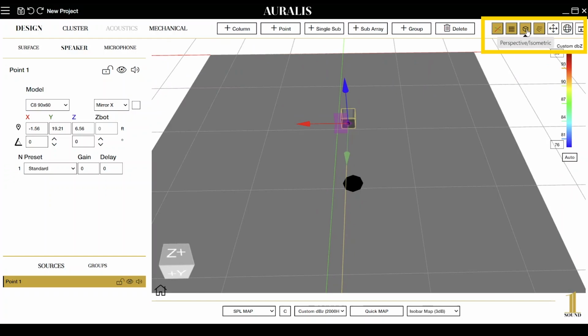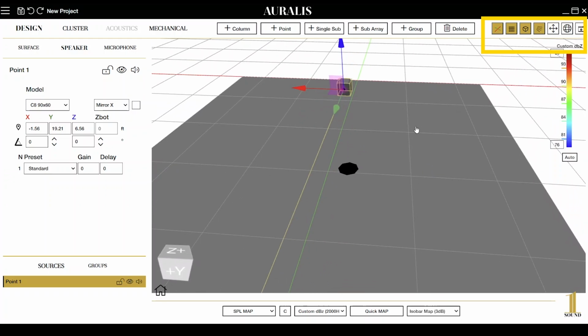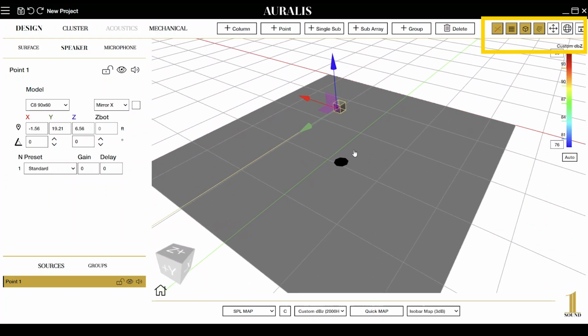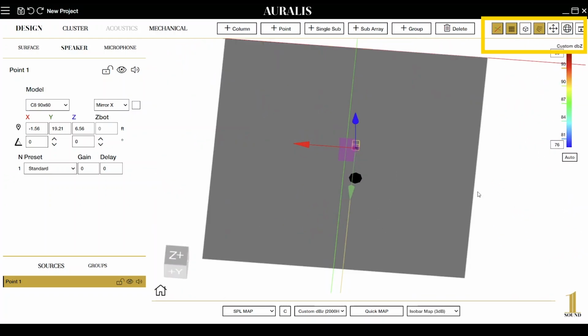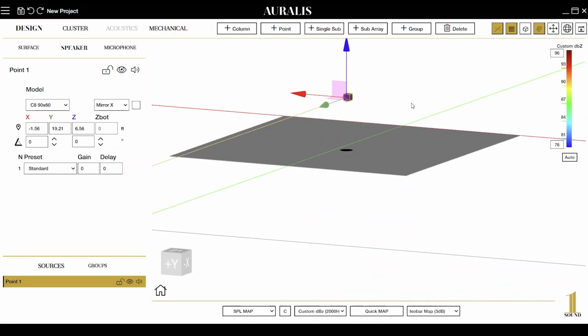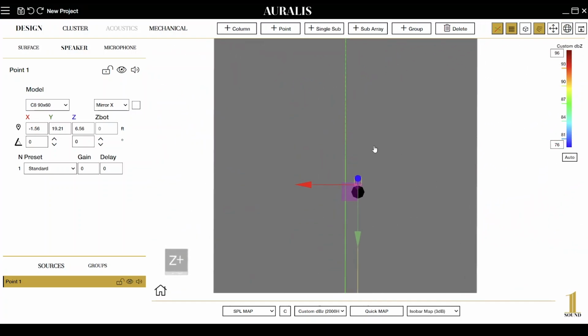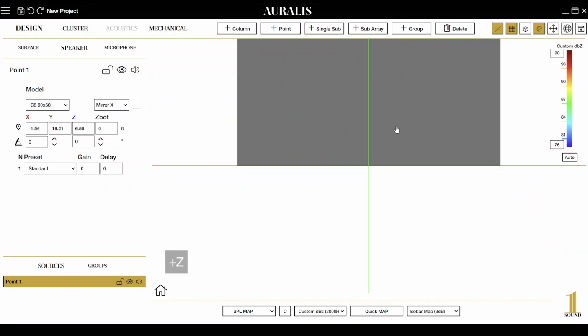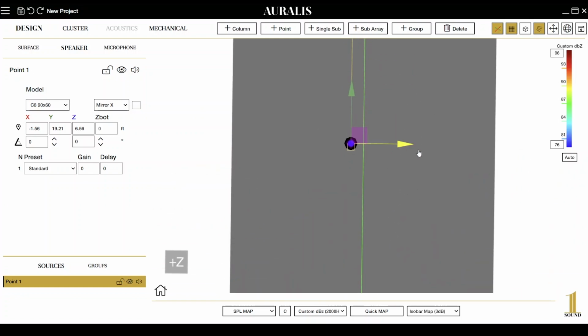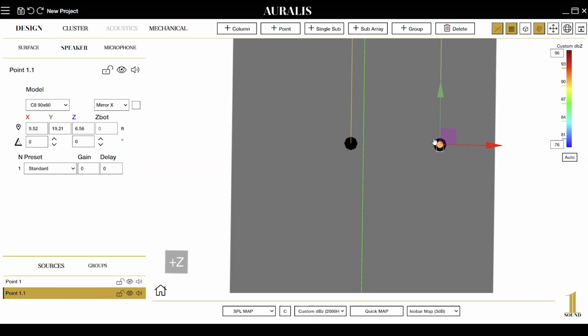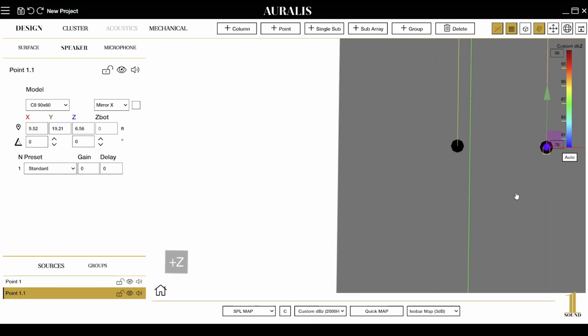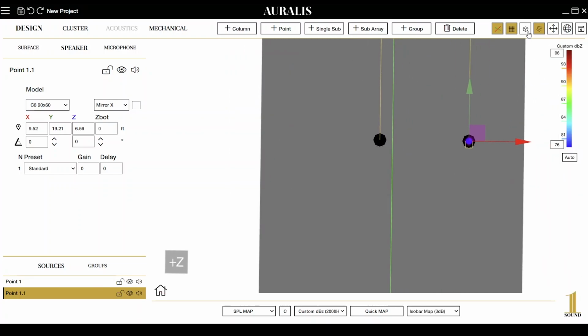If you go to this button up here, it can switch between perspective and isometric. It's perspective by default, which gives you a more 3D, realistic view of the space. If you switch it to isometric, it will give you more of a 2D perspective. This is nice to use when you're on the Z-axis trying to place speakers. The speaker won't actually move off of the shadow. It'll always give you a 2D view from the top.